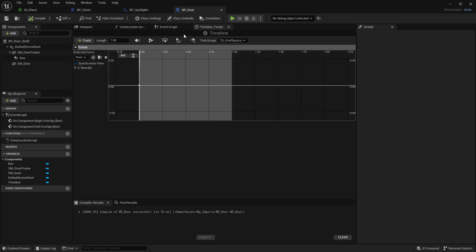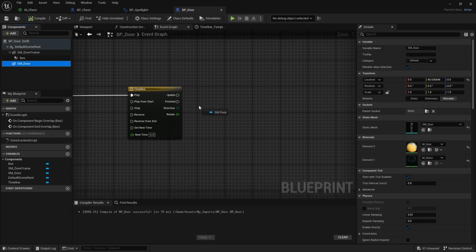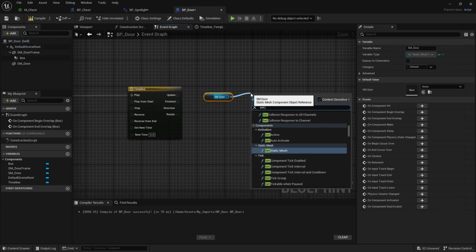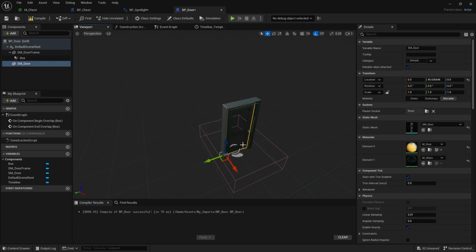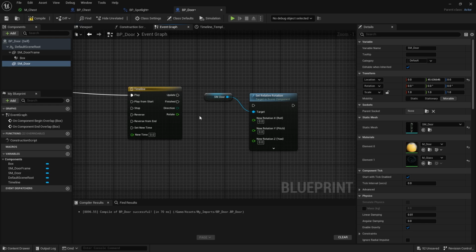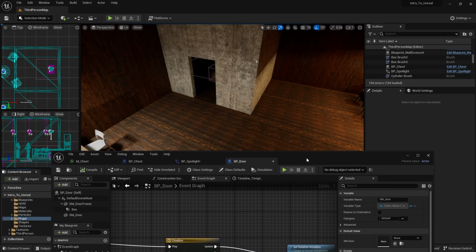Compile and save. Come back to our event graph. Grab our SM door. Set relative rotation. Based on our rotation, let's go ahead and split the structure pin. Now we're not rotating in the X direction. This time we're rotating in the Z direction. So we'll go ahead and plug this in here. We're going to go ahead and plug this up there. And then we're going to go ahead and compile and save and see if this door works.